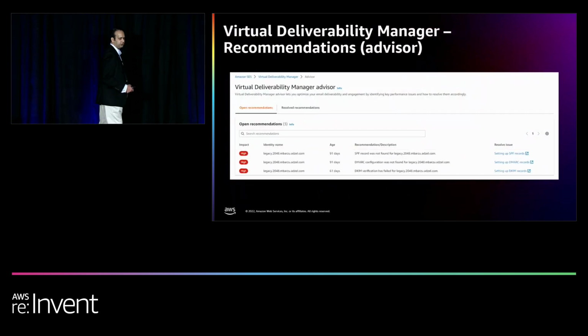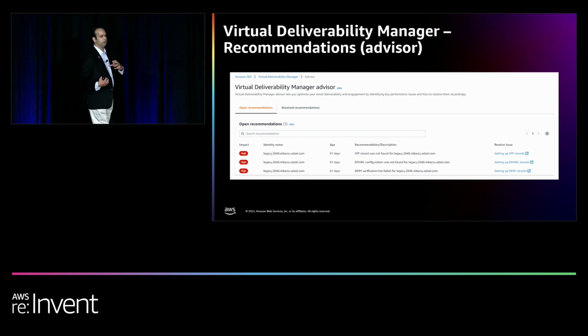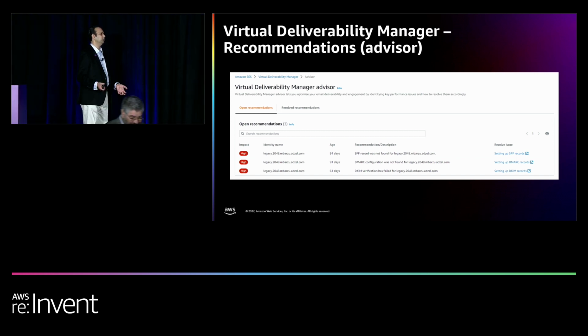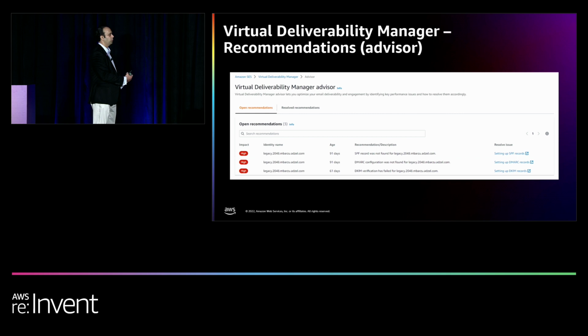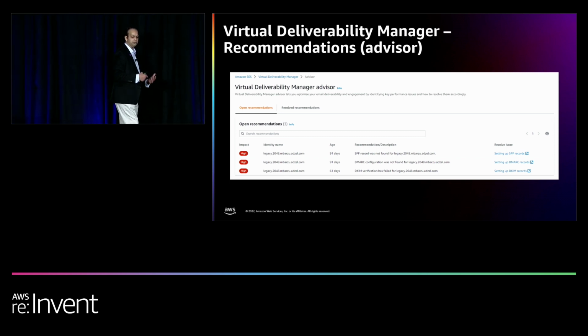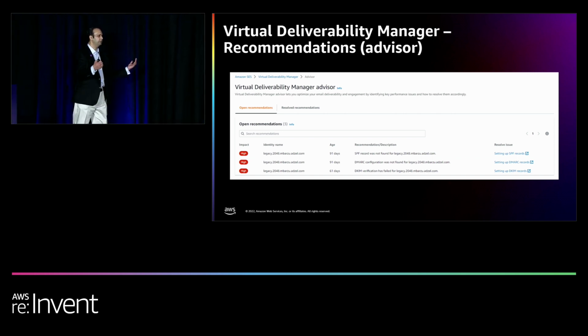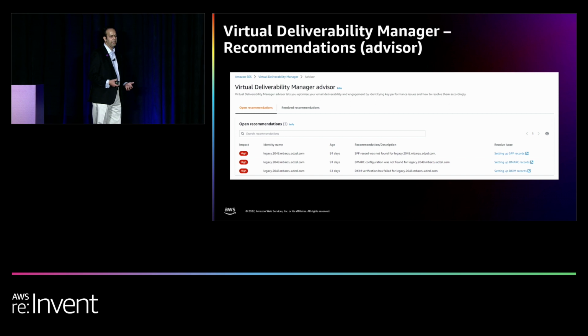In terms of the recommendations, this is another thing that we're doing with all of these communication services: providing a closed-loop mechanism, a closed-loop mechanism for how to improve why the traffic is not making it and how to improve the content being sent out. So Virtual Delivery Manager comes with clear recommendations on how to improve the reputation of your endpoint and how to improve the delivery rate of the emails that you're trying to send out.